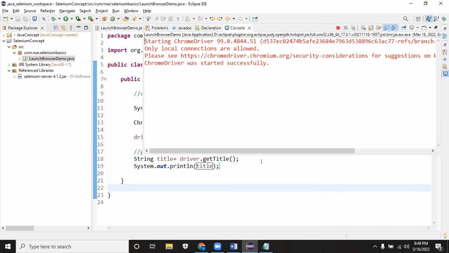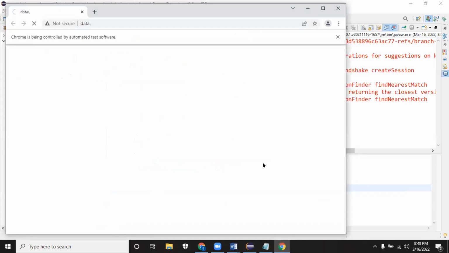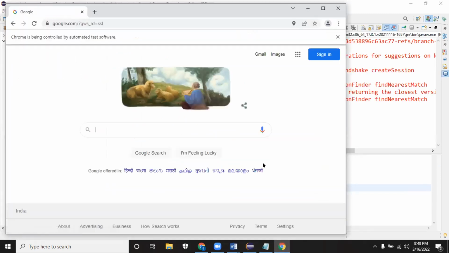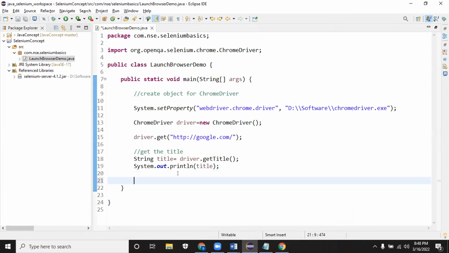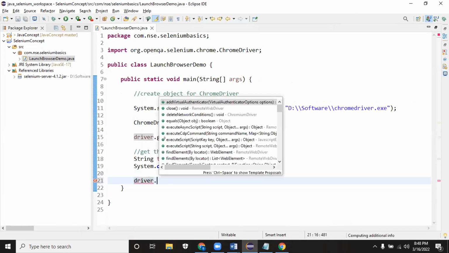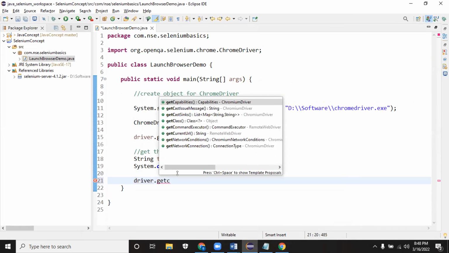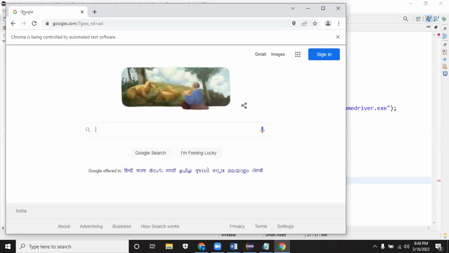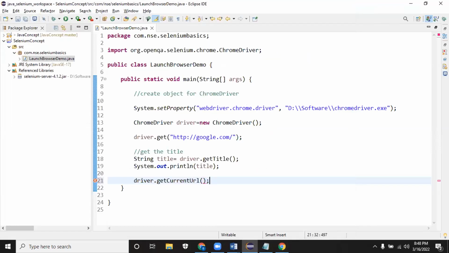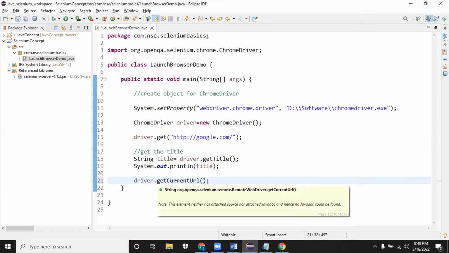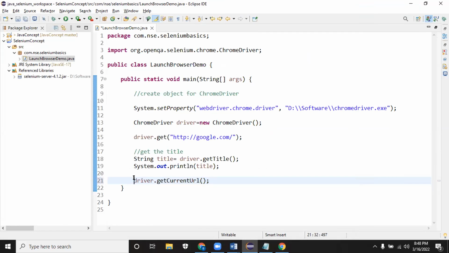Current URL also you can get. Basic methods. Now you can see, to get the current URL of the page, driver.getCurrentURL. This will be the title of the page, and this is going to be the URL. After loading, whatever URL we have, it will return as a string. You can store that detail in a String, or do system.out.println directly with driver.getCurrentURL, which will also print the detail.